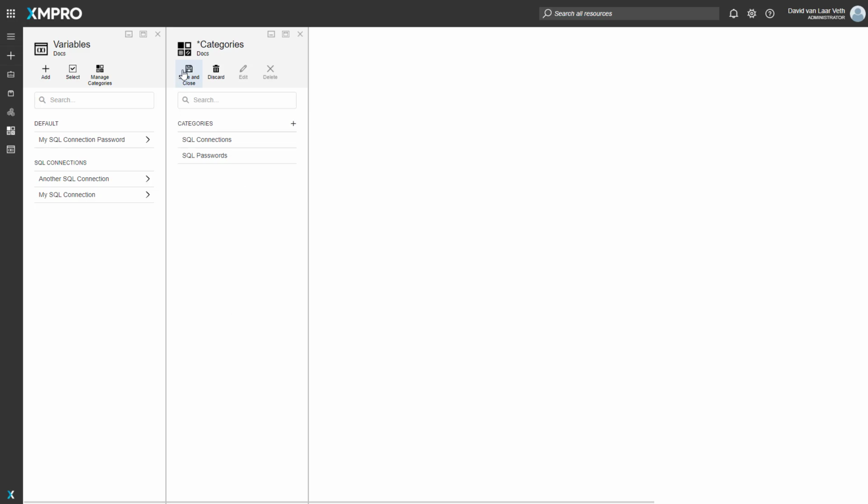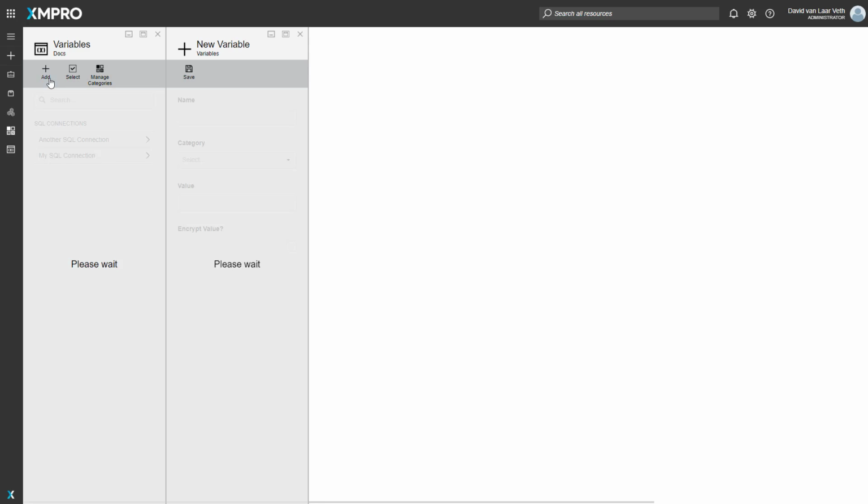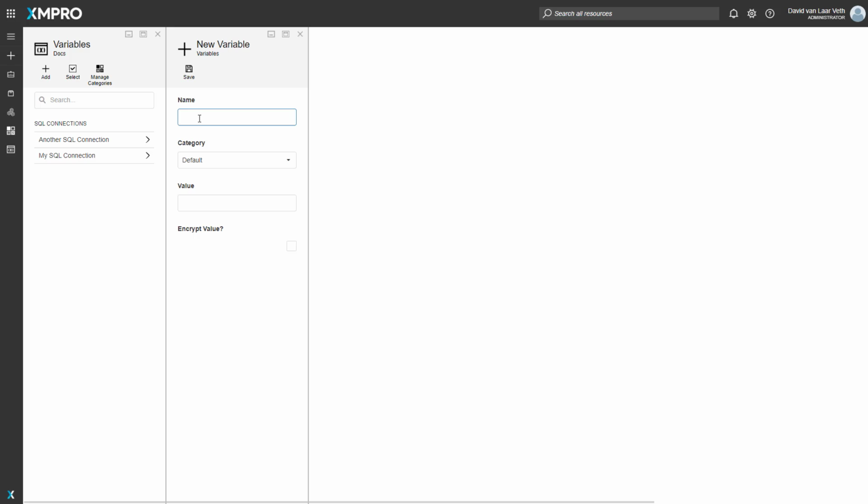So if you don't want to give out your password, then you can add your password, and let's say you don't want anyone to be able to see this password. You can encrypt it. Then your value will be encrypted.